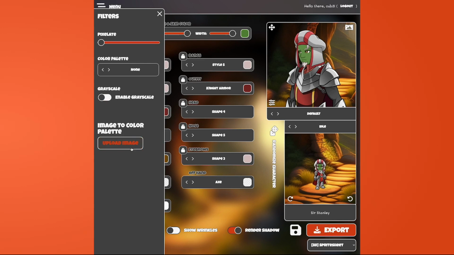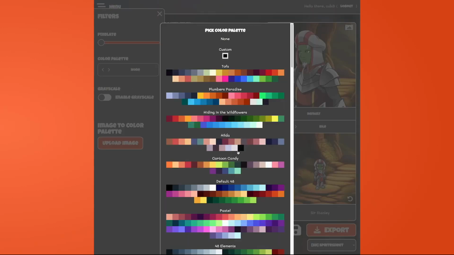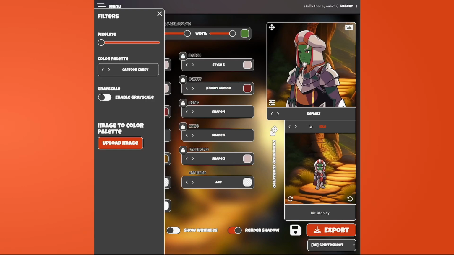And we can press the image to color palette. This will open a dialog to upload a picture. And what is this about? So let's say you've chosen Cartoon Candy as your color palette, but your tileset, your graphics are using different colors. Then you can upload those maps, tiles, whatever, and it will automatically apply the same color palette that you've chosen above. So that your graphics, your maps, and your characters look really alike.